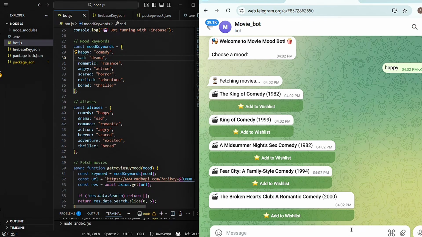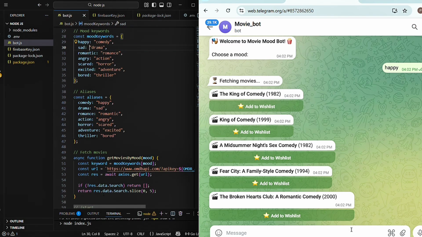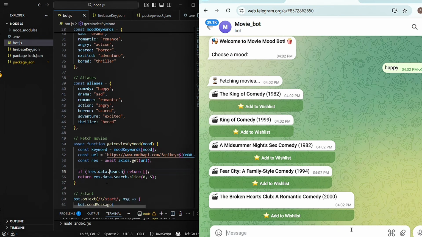For fetching the movies, we use the function get movies by mode, with a constant URL and constant keywords. By using the if statement, you should slice the data from 0 to 5. As we know, slicing starts from the first element and ends at n minus 1. So when the slicing starts from 0, it ends at 4.